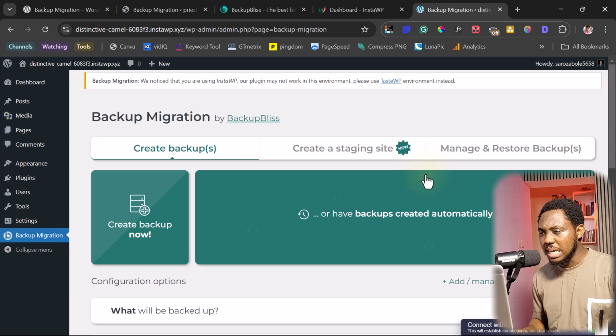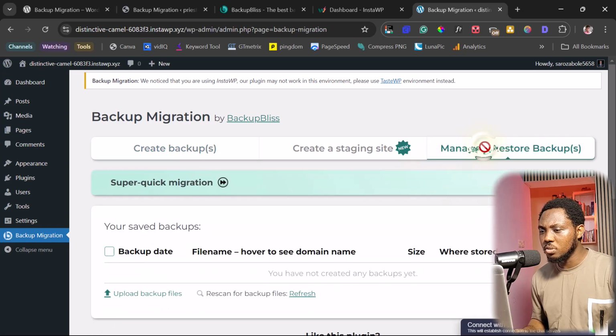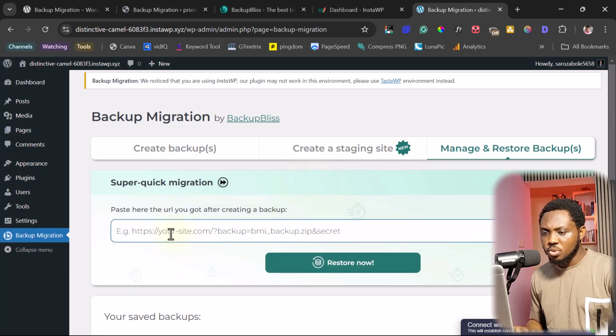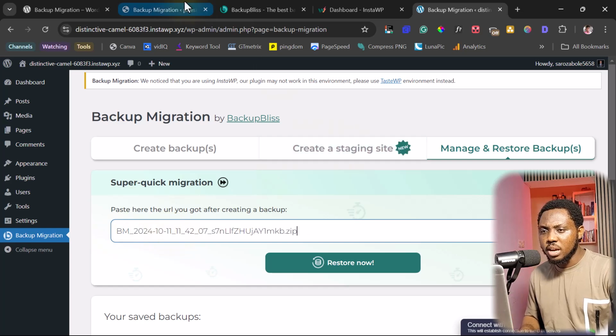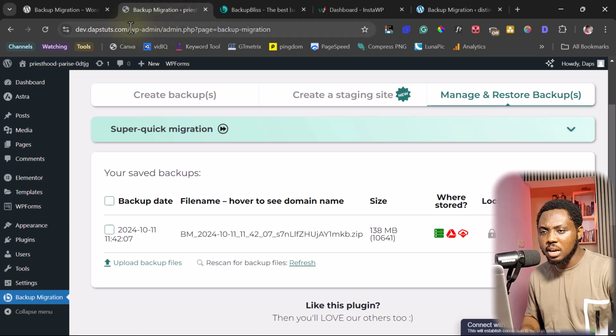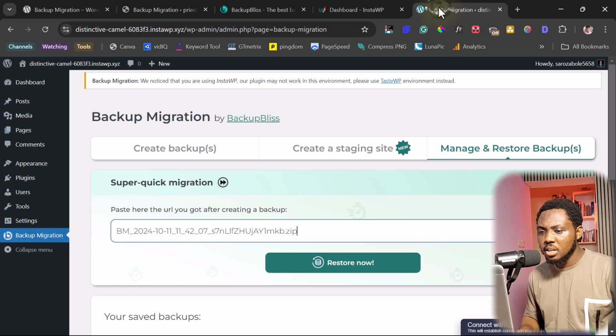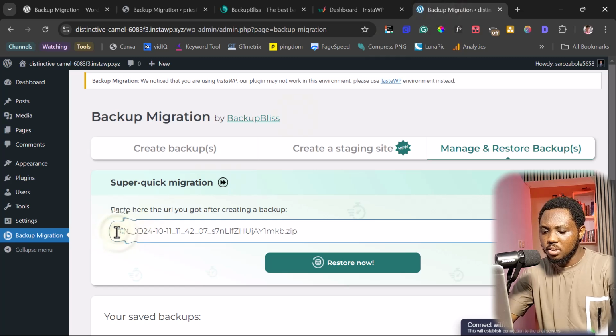For me to clone my website here, I just need to come to backup and restore, and I'll see this super quick migration tool here. I'll open this up. So right now I would paste my backup here. I have not specified my URL before this, so I can come back here and then I would copy my URL. I would come back here and then paste that here.